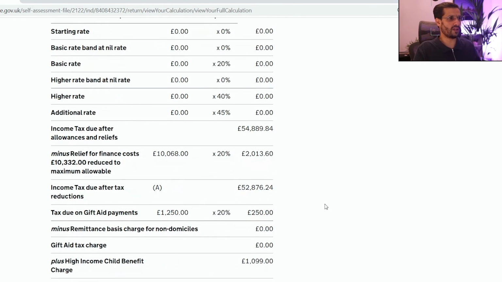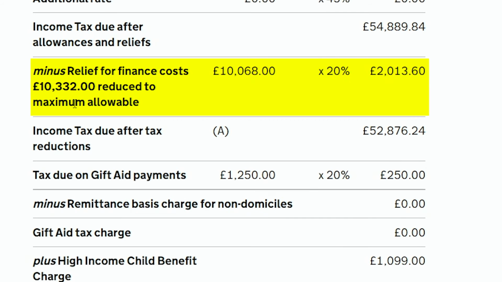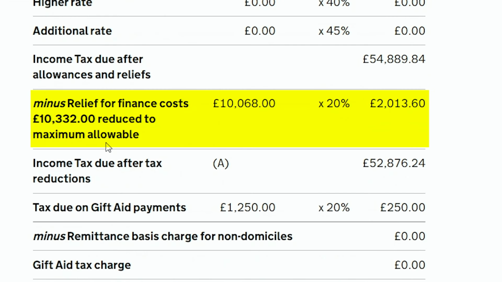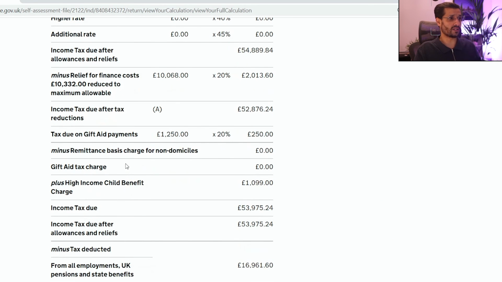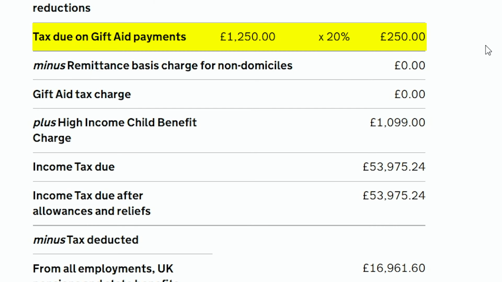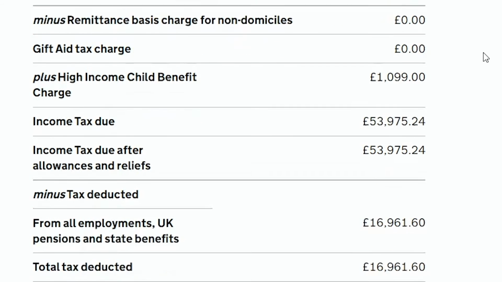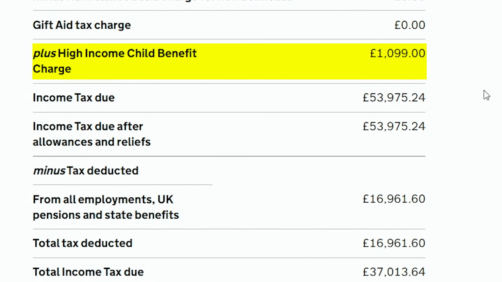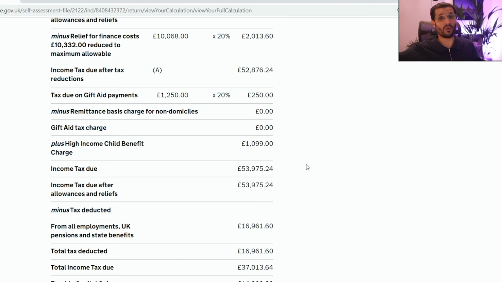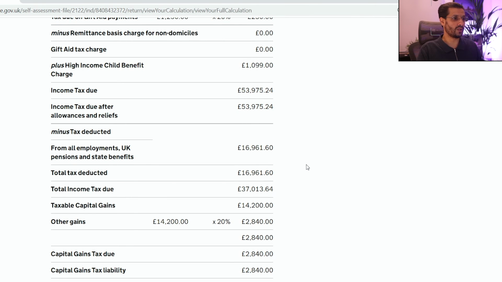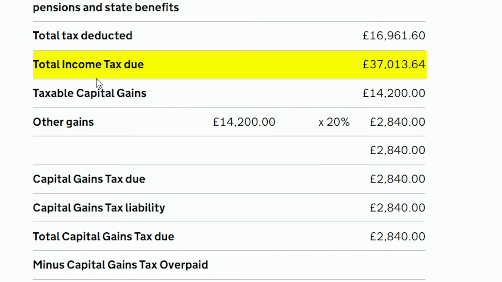But just a few points here. For example, here's the finance costs, which was the finance cost for the property rental. And you can see it's limited to the maximum allowable, which is the basic tax relief. So that calculation is now done automatically. Your tax due on gift aid payments, again, it's calculated automatically there. Your high income child benefit charge. So that's now added back because I'm way above the 50, if not the 60,000 per annum threshold. So if I got that child benefit, literally, they're just going to take it back out through taxation and so on until we get to the total income tax due.